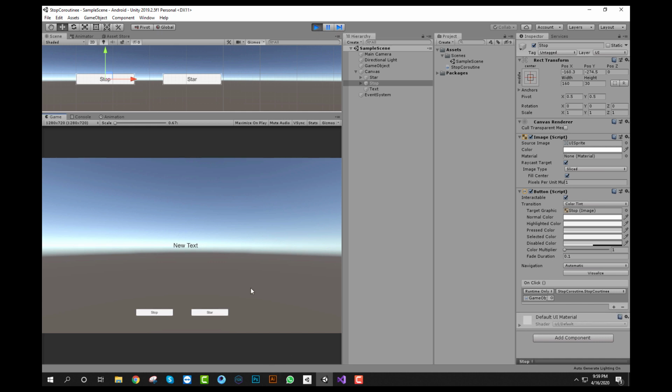When I press start, the countdown will start, and when I press stop, the countdown will stop. You can see. So this was a tutorial about how we can stop coroutine, and you can practice it again and again, and I think you get it.